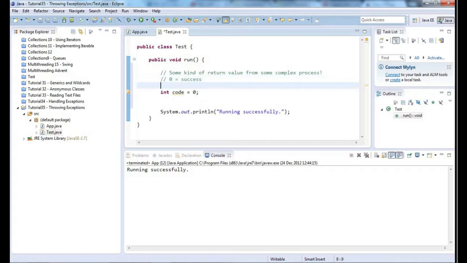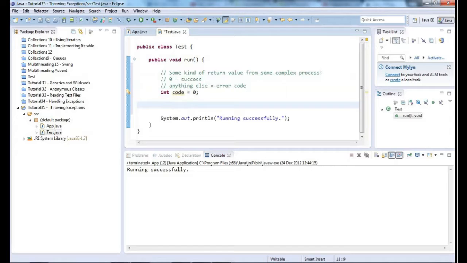and anything else, like 1, 2, 3, is going to mean failure. So let's say anything else equals error code. Now you throw an exception when something goes wrong in your code.